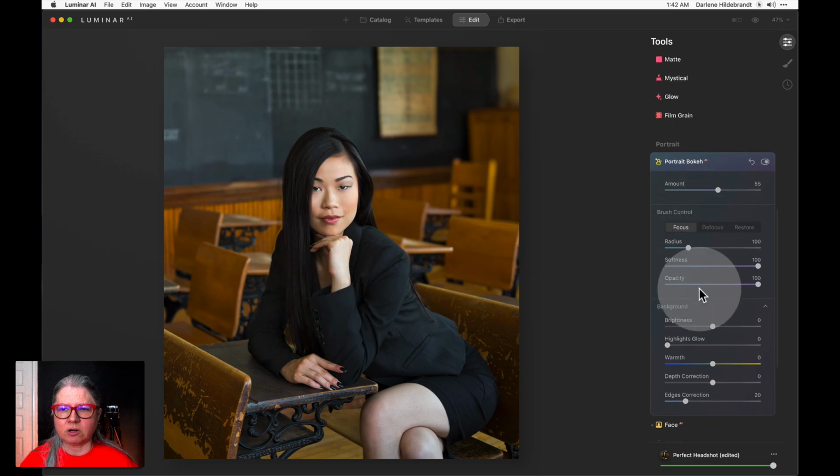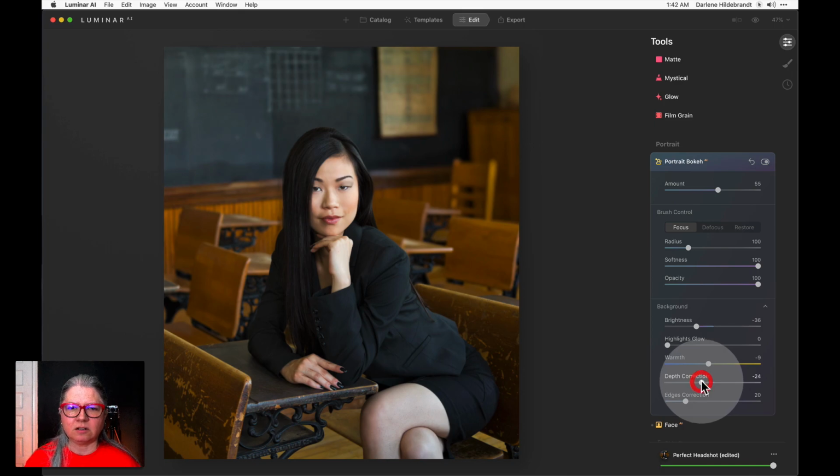Now I'm going to work on darkening the background a little bit. I might cool it down just a little bit and take it closer to her so we have a little bit more blur, and take the amount up even higher. So I really want to bring the attention to her beautiful face and not to the busyness of the background that's going on behind her.